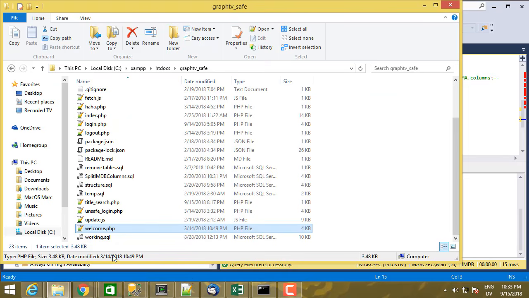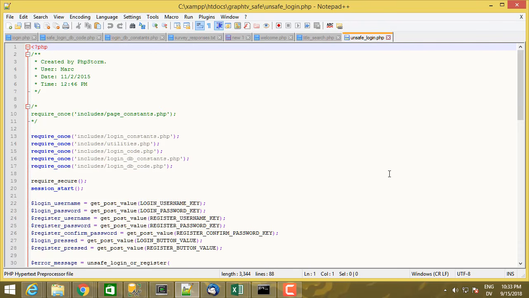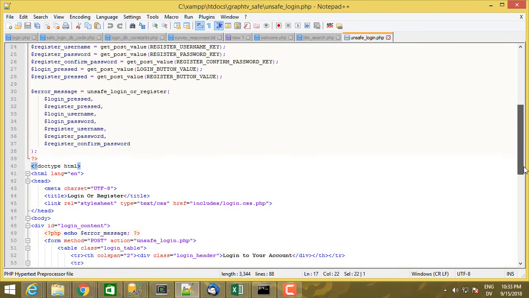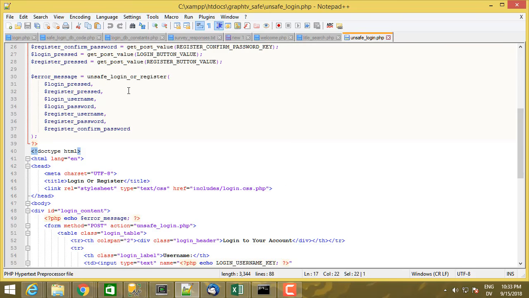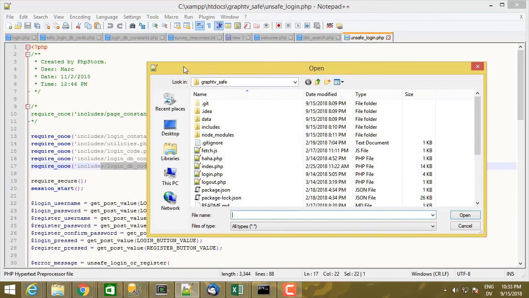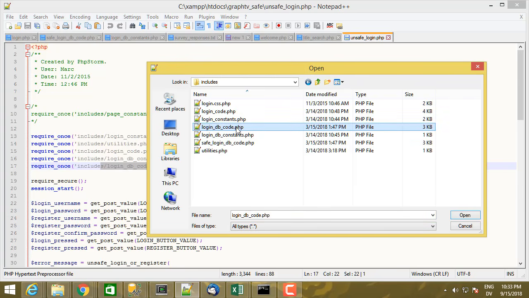I'm going to go ahead and open my unsafe login.php in Notepad. And for this one, the code really is in login.db code. And it's going to call unsafe login or register and pass in the stuff that's in the form. So let's open login.db code, and that includes login.db code.